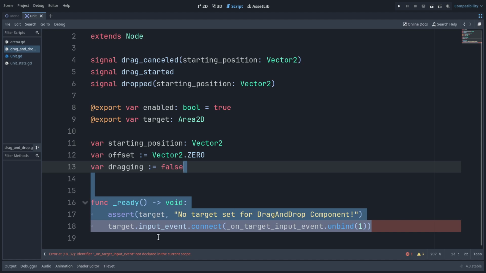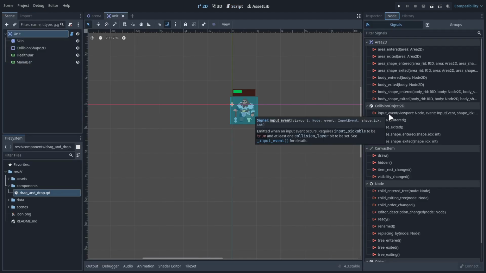And another thing we want to do, since we know that the target is an Area2D, we know that it has this input event signal, and we want to connect to that signal and decide what to do when an input event is registered on our target. If you take a look at this input event signal, you see that it has three parameters. One is the viewport, one is the registered input event itself, and one is the shape index, which collision shape registered that event. But we don't really care about the shape index because we know that all the units and items and things you can drag and drop around in this game won't have complex shapes and multiple shapes, and we don't really care about that information, right?